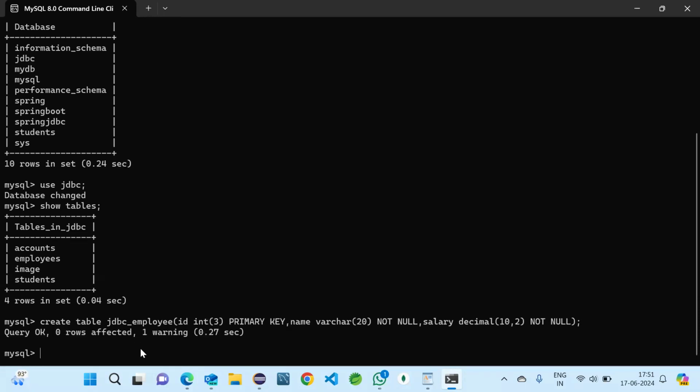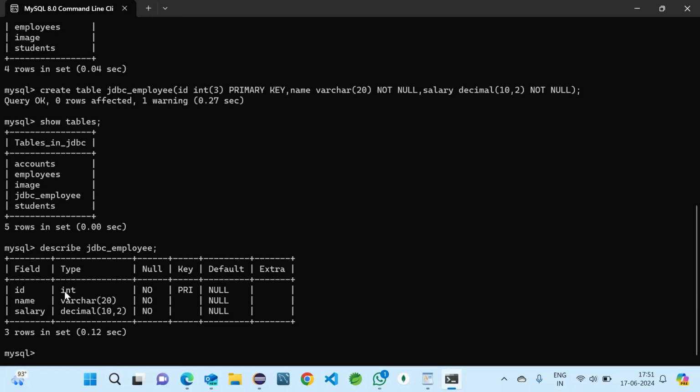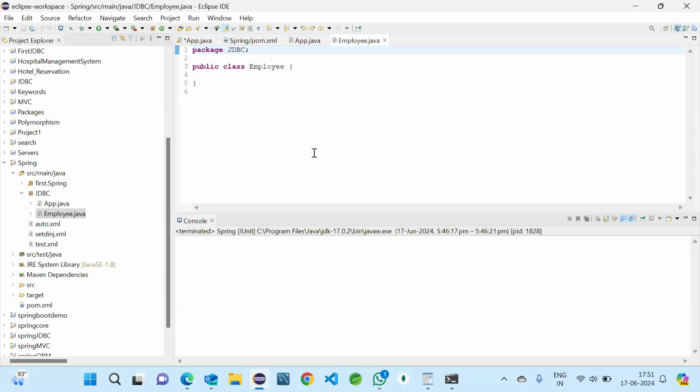So we have created the table. Now if we check the tables, we can see JDBC employee also. If we describe JDBC employee, you can see ID, int, and primary key, name, varchar, and not null, salary decimal, not null. So now we have created the table, and now we'll go to here.